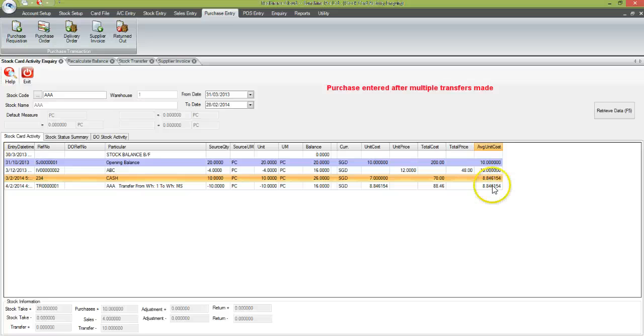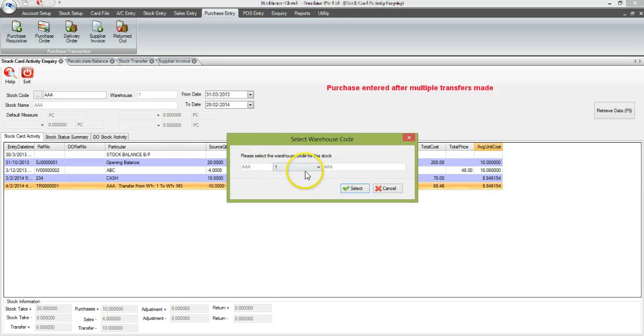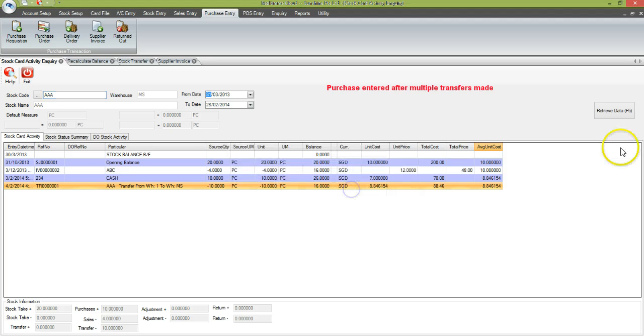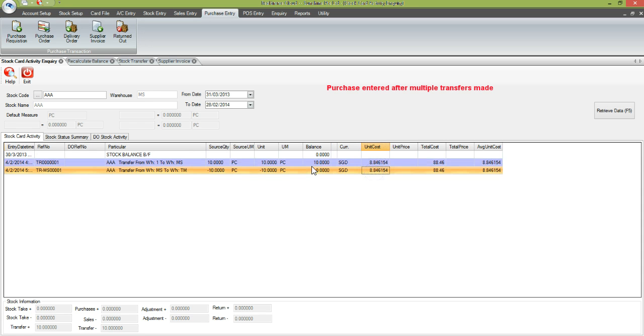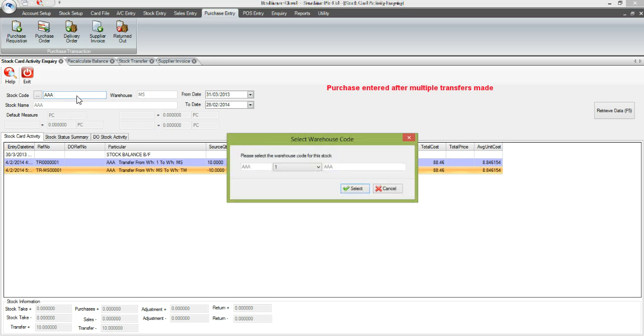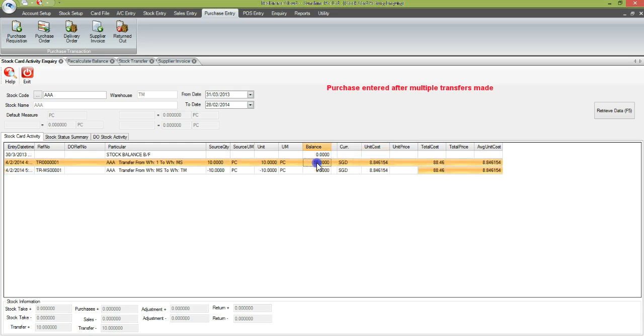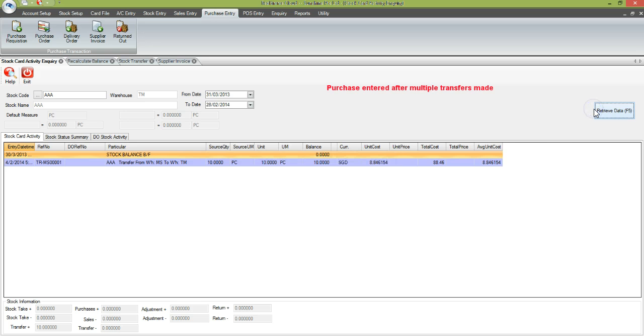We shall now look at the cost that is transferred out to other warehouse location. Select MS. Click Retrieve Data. The transfer cost that was $10 just now is now being replaced with the average cost of 8.846 because of the auto cost function. Similarly, for TM location warehouse, the cost that is transferred from MS location is also 8.846 as shown here.